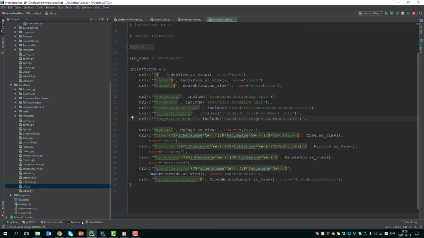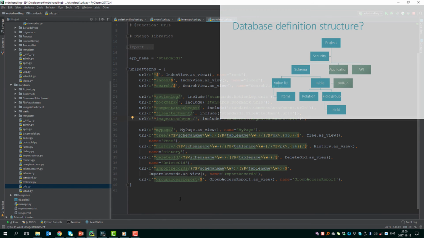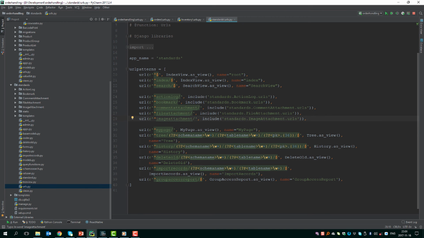So that's about it. That's what URLs are all about. A lot of the stuff I went through here is common Django knowledge, but since we kind of have another level of folders in this system where each table has its own subfolder inside the schema, well then there's a little more to the URLs here than in a standard Django application. I hope you enjoyed the video here, and see you next time.